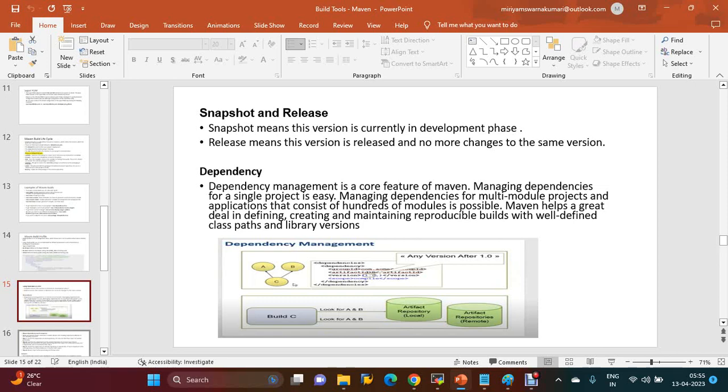Now dependency. Now we will use the dependency tag. Basically, the dependency tag will have dependencies. Under dependency, if you want to define, say there are three projects: project A, project B, project C. If you want to define depending on project C and project A, project B, those dependencies you have to mention in pom.xml.